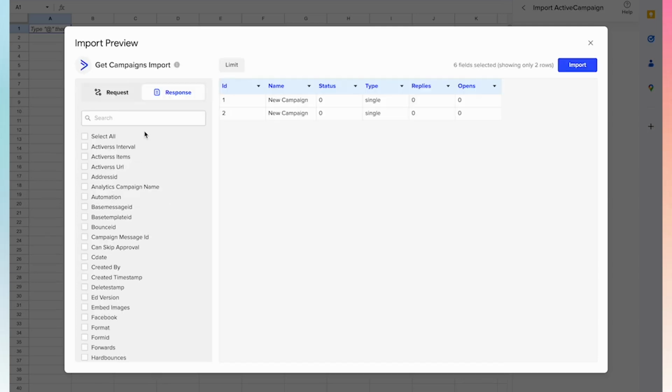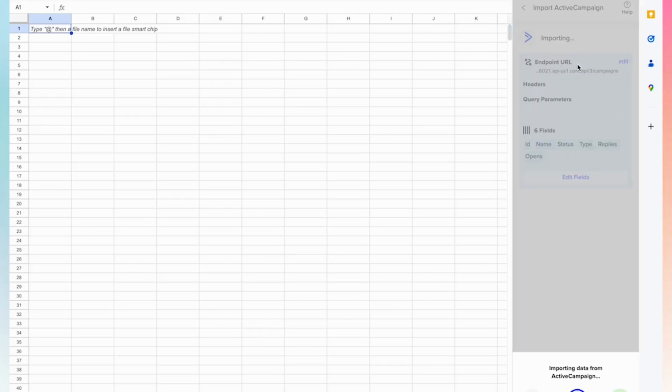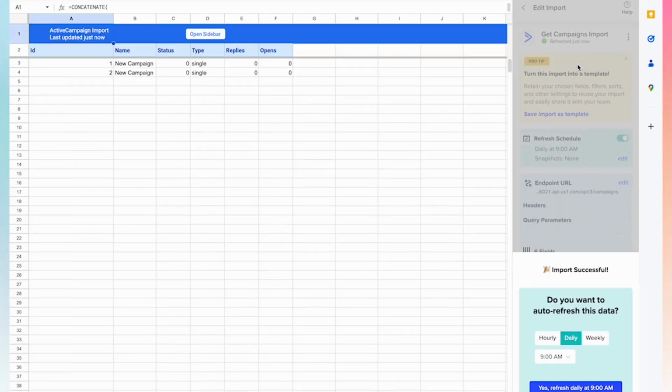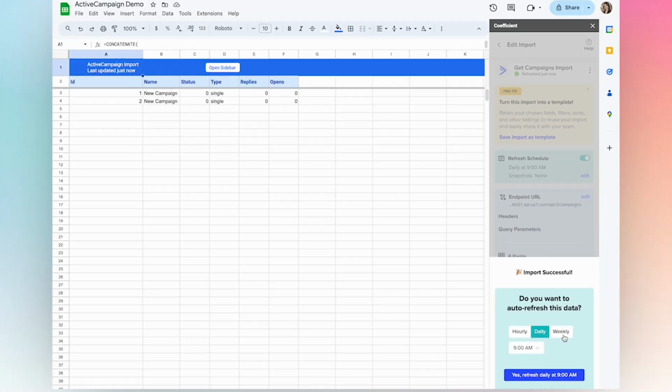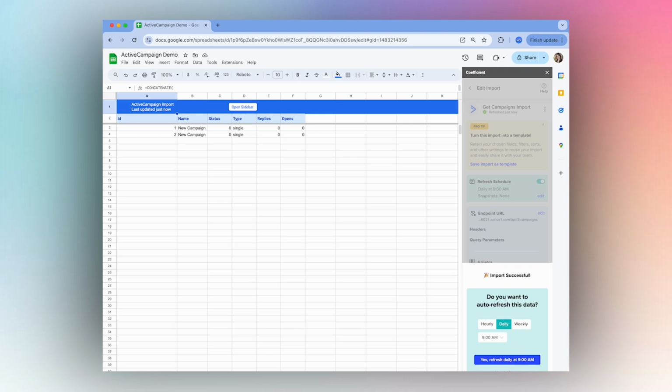From here, you can select all fields available, or you can decide to curate the import exactly how you want it and select what is more meaningful for your use case. You have some pre-selected fields here, so once you're happy with how you've curated it, you can select Import. And now that your data is in your sheet, you can set up an auto refresh schedule on an hourly, daily, or weekly cadence so that your data always stays up to date.